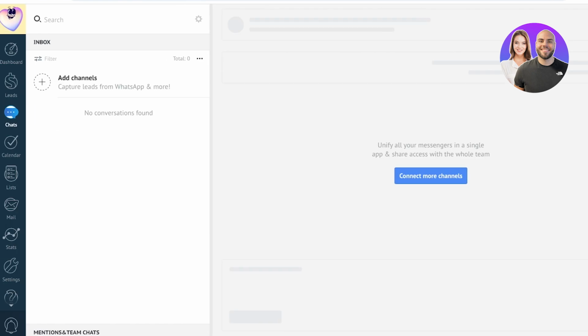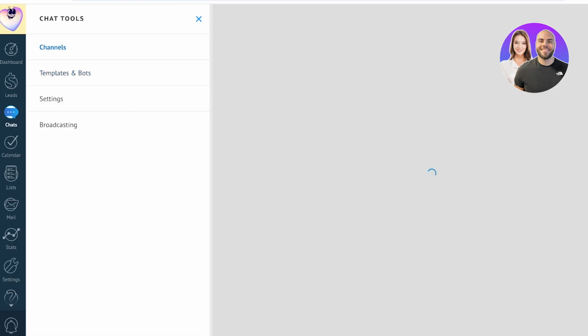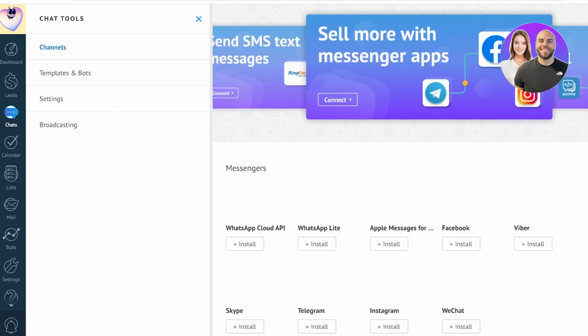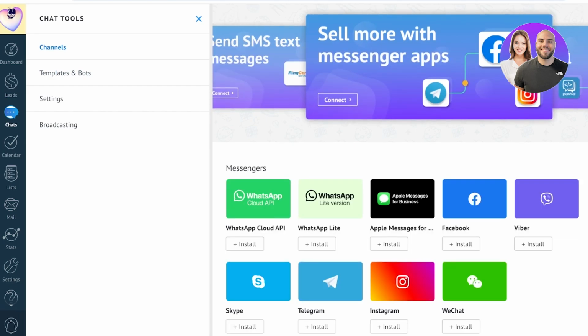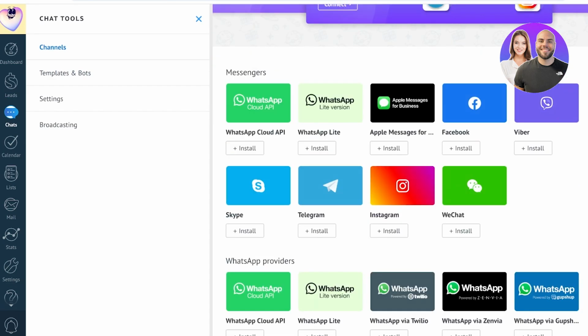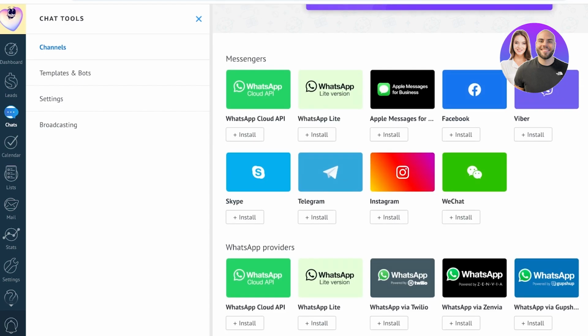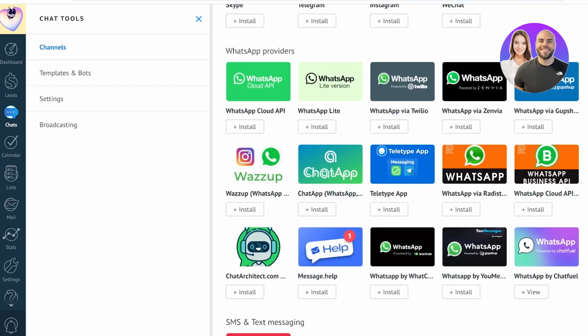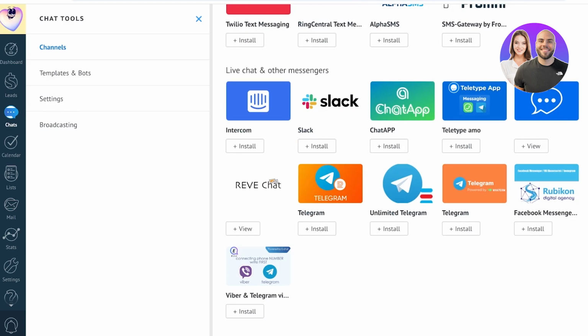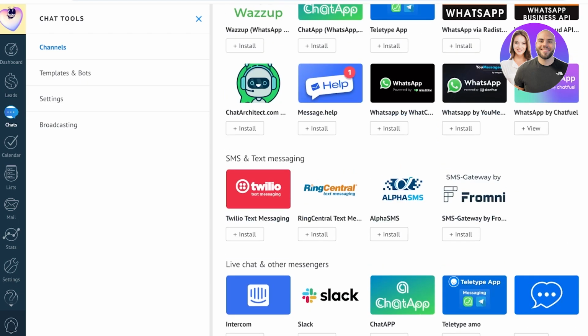Then on the left, you have a chat section. You can click on Add Channels on the left. From here, you can add different channels where you are chatting with your potential leads. This includes WhatsApp, Facebook, Viber, Skype, Telegram, Instagram, WeChat, and other applications. You can also add platforms like Slack, Telegram, Rocket Chat, and other chat apps.